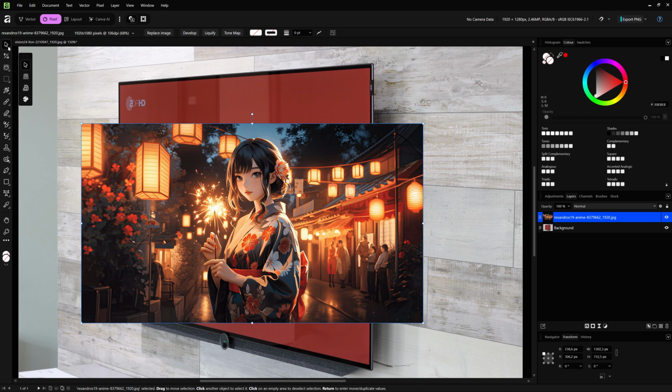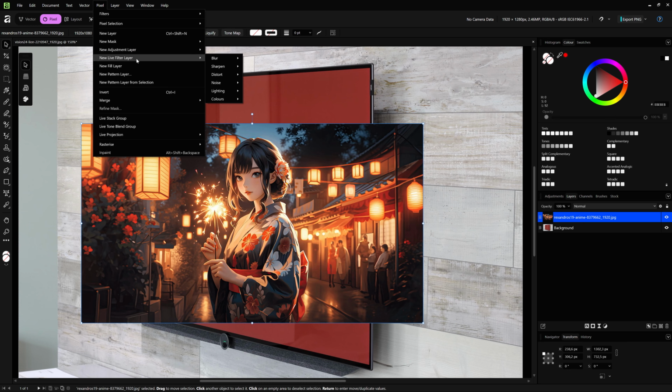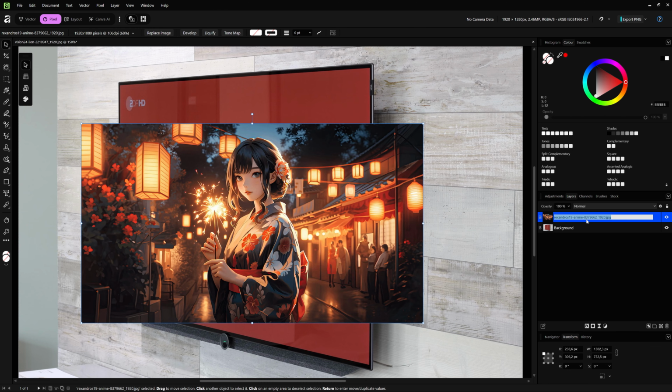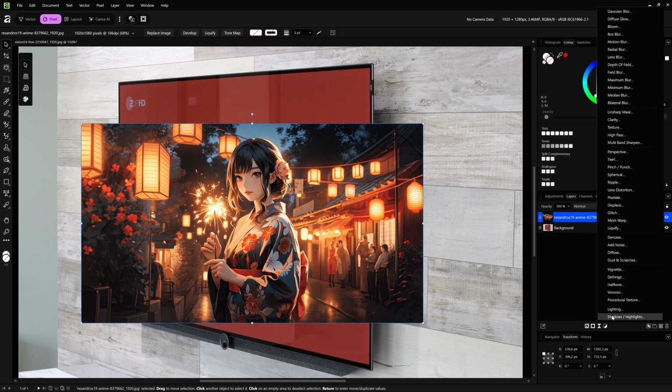First, beneath your move tool in the pixel environment, you have the perspective tool. You can go to pixel, choose new live filter layer, distort, and then perspective, or with your image selected, you can go to the filter icon here and then choose perspective.